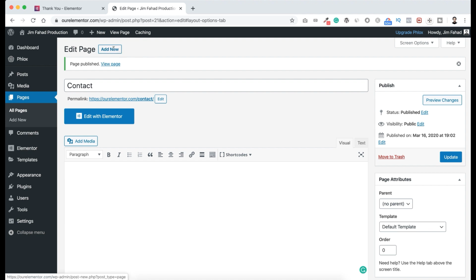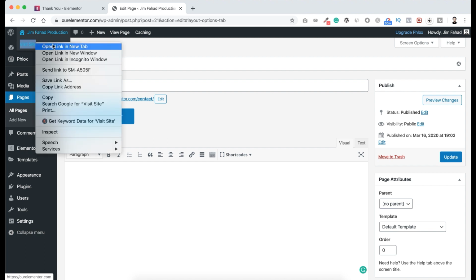Let's just have a look at how it is looking right now. So from the top left, click on visit site. I'm opening it in a new tab.